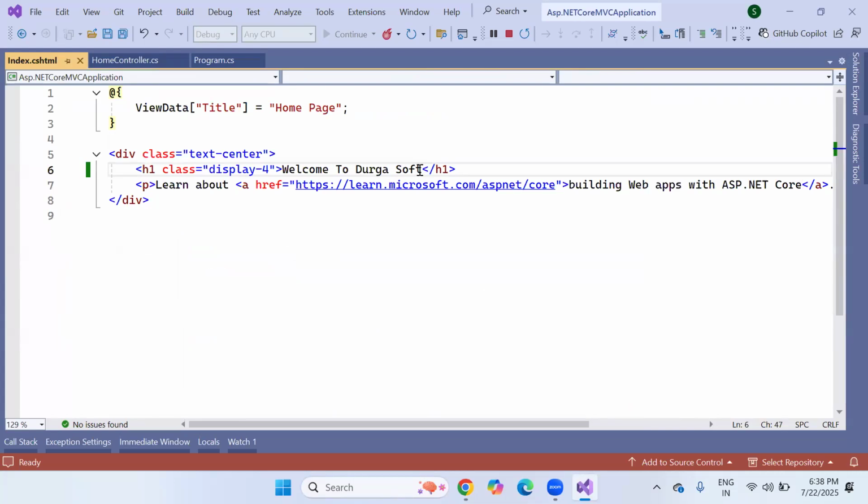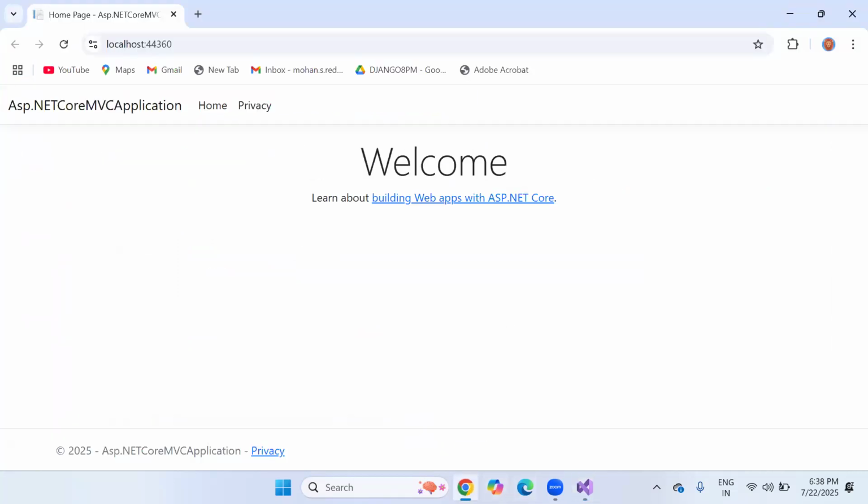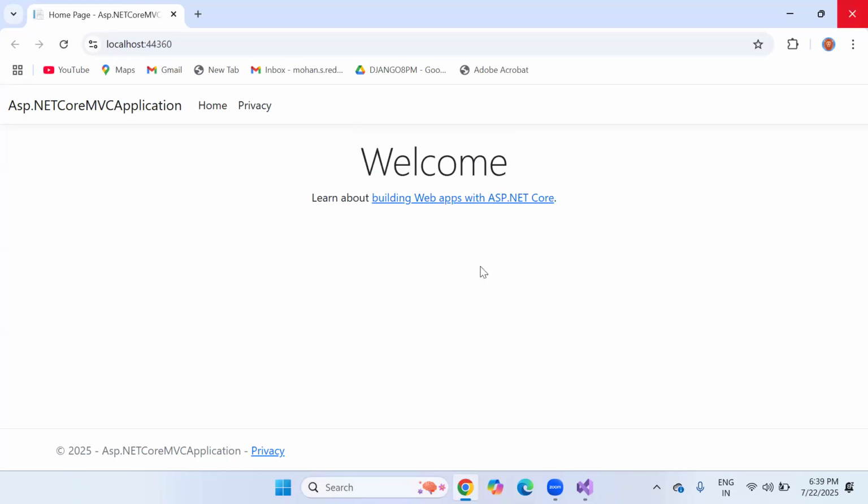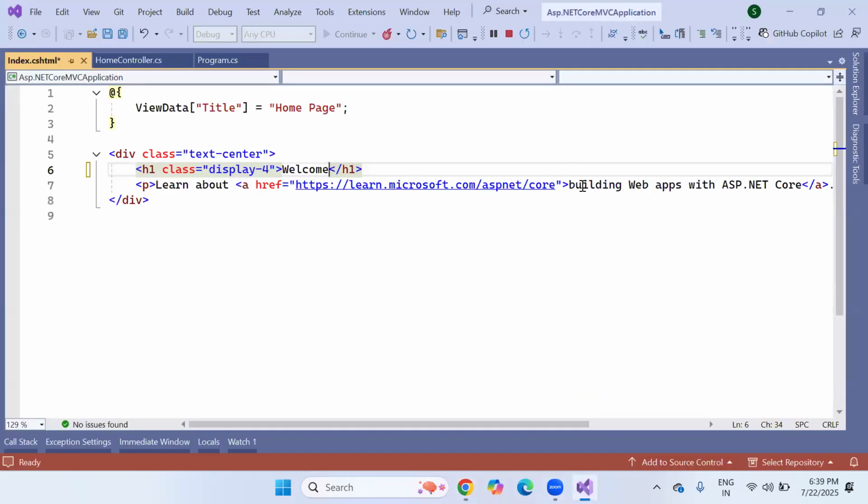If I make changes here, welcome only, again you can see I'm going to use the hot reload option. When we go back to the browser, now you can see it automatically reloads. This is the hot reload option you must click if you want to automatically reload your changes in ASP.NET Core. Okay, this is fine, but sir, welcome, learn about building web apps with ASP.NET Core, it is there in index.cshtml.